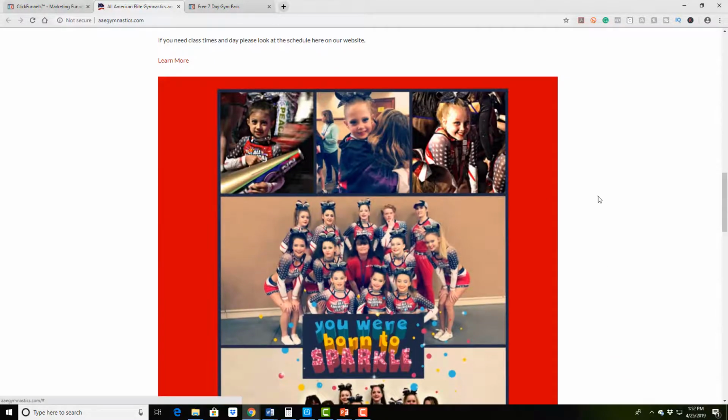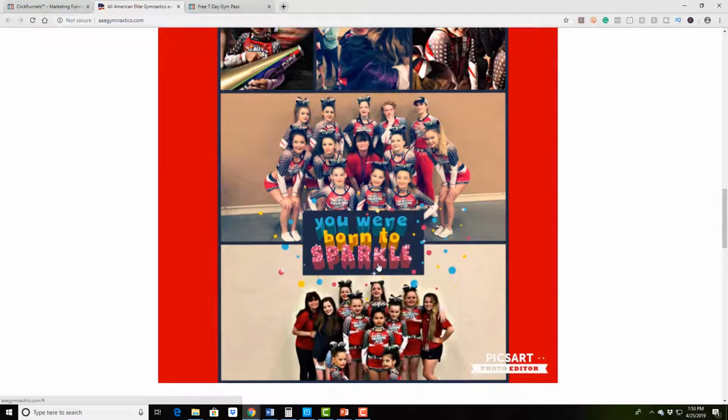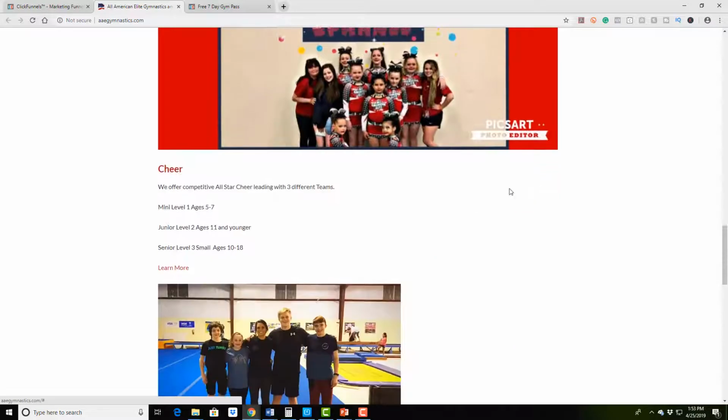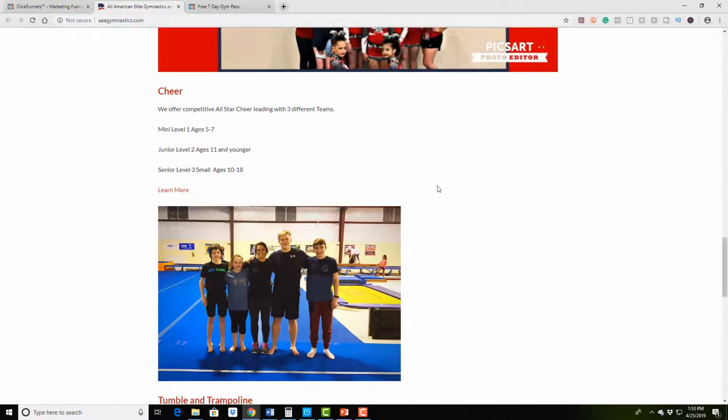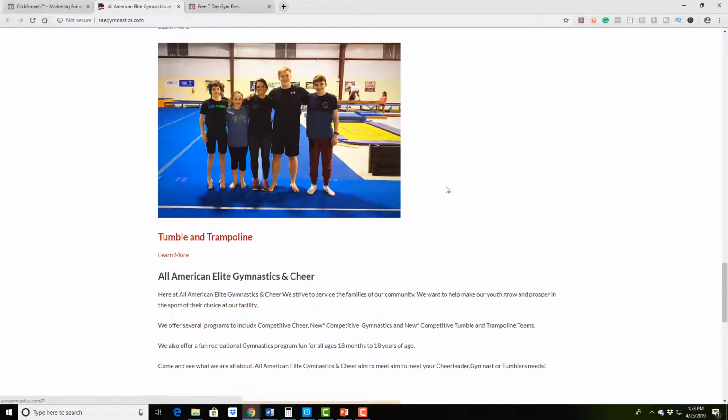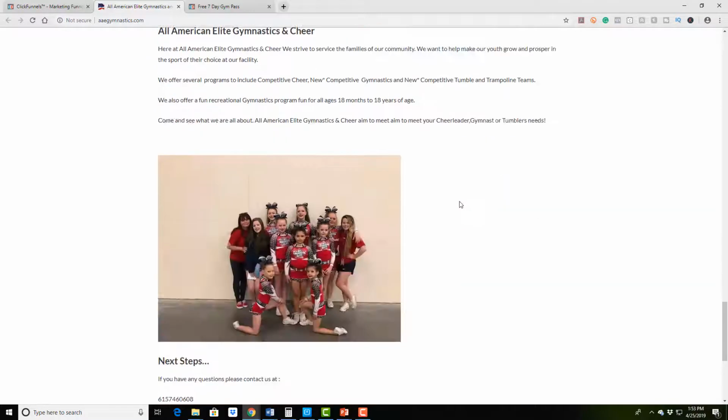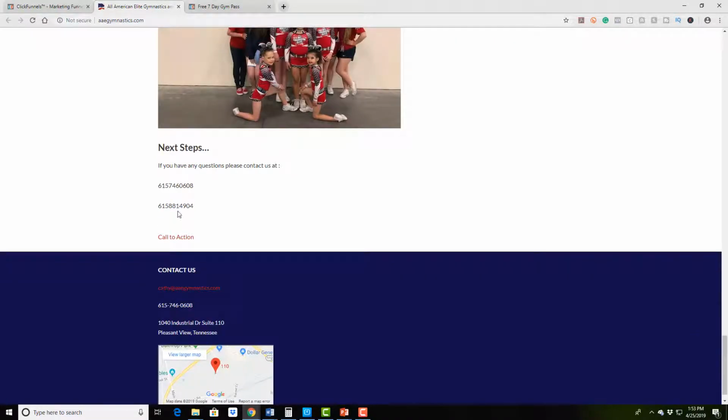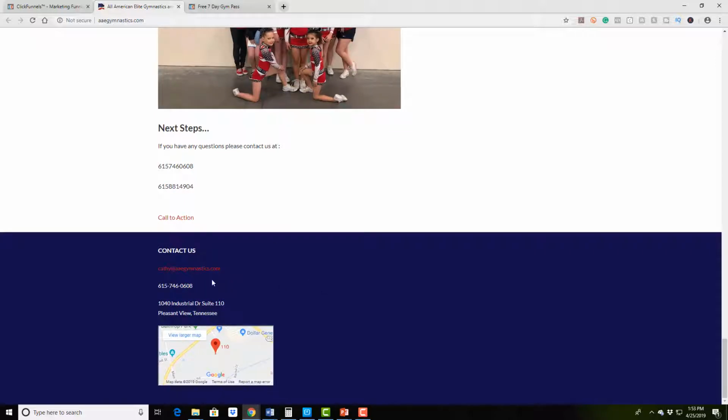It's got some nice images of the girls that are a part of the dance group or whatever this is. It's a cheer group, I guess. Here's some images of some good-looking kids, and the girls here. Some phone numbers. Call to action. I don't know what that means. I think that means that whatever this template was, it was telling them that they need to put a call to action there, and they didn't do it. So that was kind of a small mistake right there.